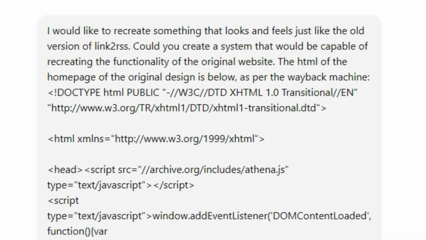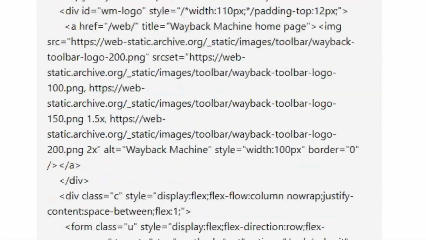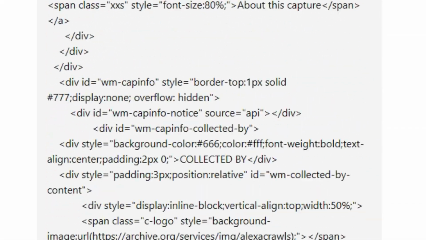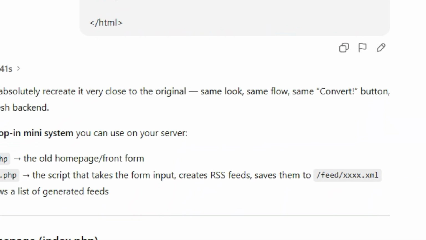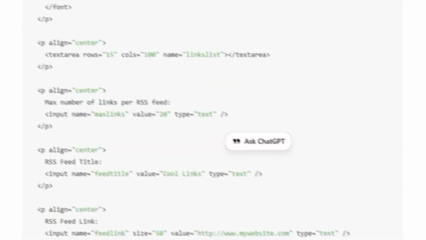And then I said, I would like to recreate something that looks and feels just like the old version of links2RSS. Could you create a system that would be capable of recreating the functionality of the original website? The HTML of the homepage of the original design is below, as per the Wayback Machine. And then I viewed the source of the homepage, copied it, and pasted it in here. And GPT replies, I have created everything.